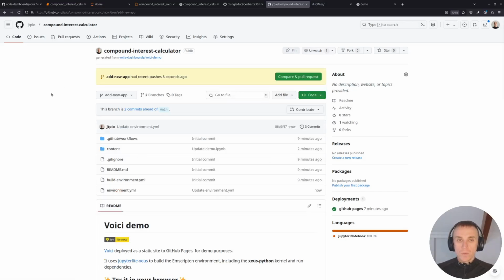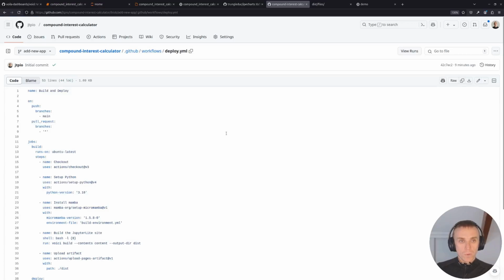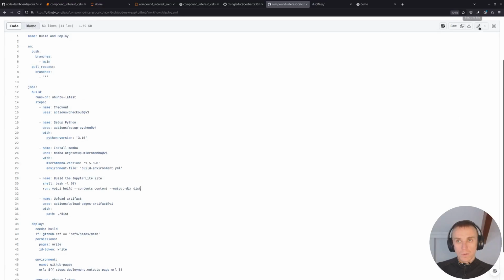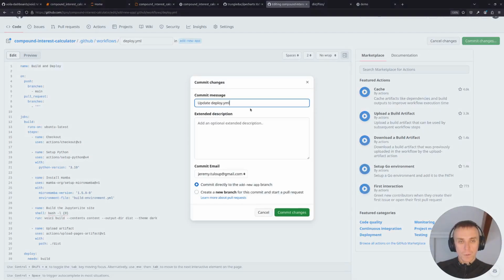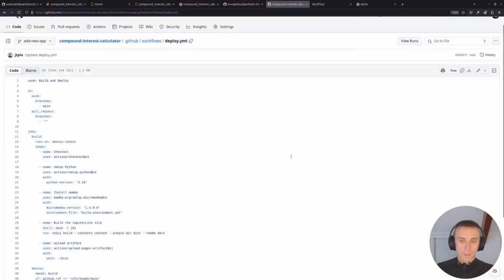Earlier we saw that the app looked a little bit better with the dark theme, so we can also change this. Let's go to the deploy GitHub workflow, which is the workflow that is building the app and pushing it to GitHub Pages. So here we see that there is the Voici build command. To make the dark theme the default theme when opening the Voici app, we can specify the theme dark command line parameter and click on commit changes. And I think that should be it.